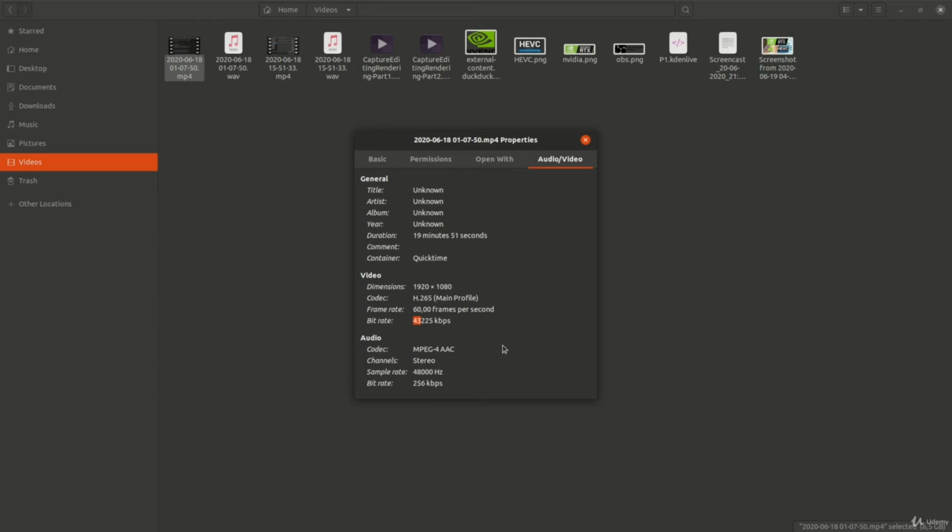And lastly, the audio properties. The codec, we've selected the AAC, also from the MP4 container. The channels are stereo. The sample rate we've used is the 48 kilohertz. And lastly, the bit rate for the audio, we achieved the 256 kilobits per second bit rate, which is also pretty nice for audio quality.